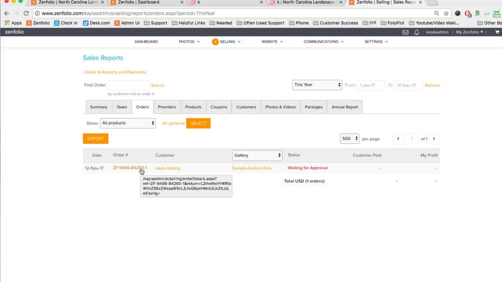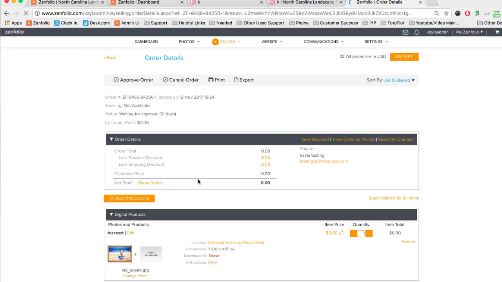And you would just click on the order number. This one hasn't even been approved yet, so this one is not a great example. But if it had been approved, there would be in the status area a place to extend it beyond the regular date.